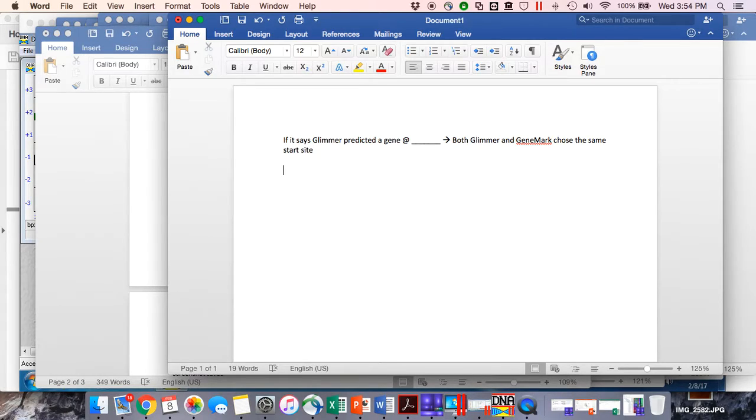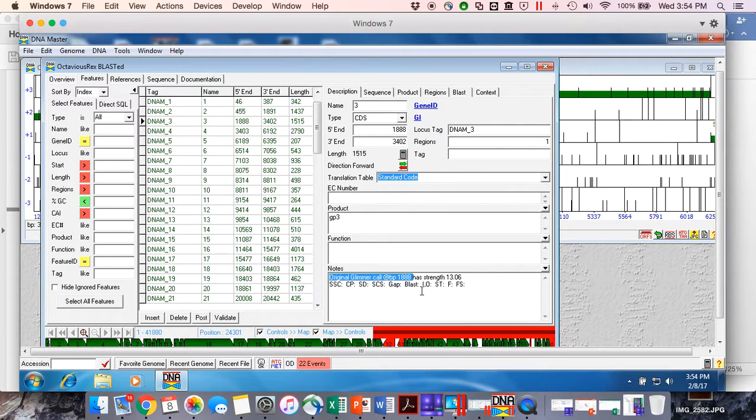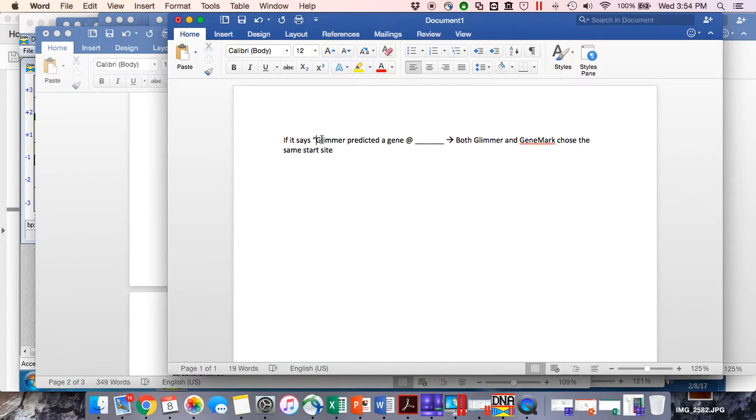So if these are 2 gene prediction programs, if they both chose the same start site, it will say original Glimmer call at whatever number. That means both Glimmer and GeneMark called that.